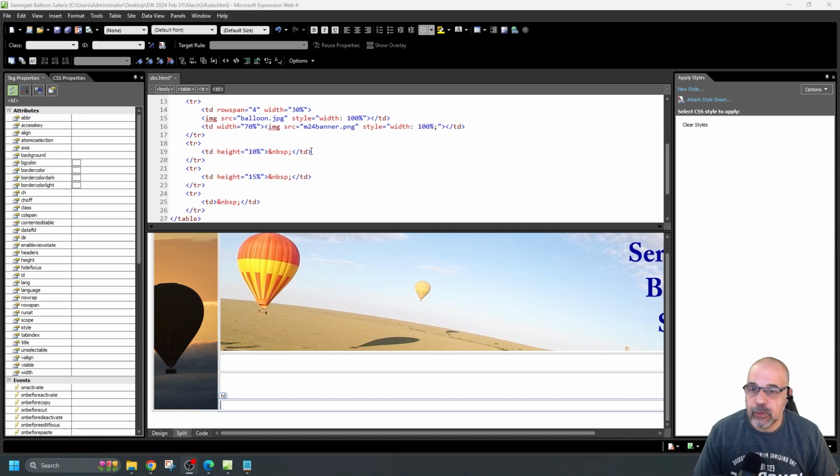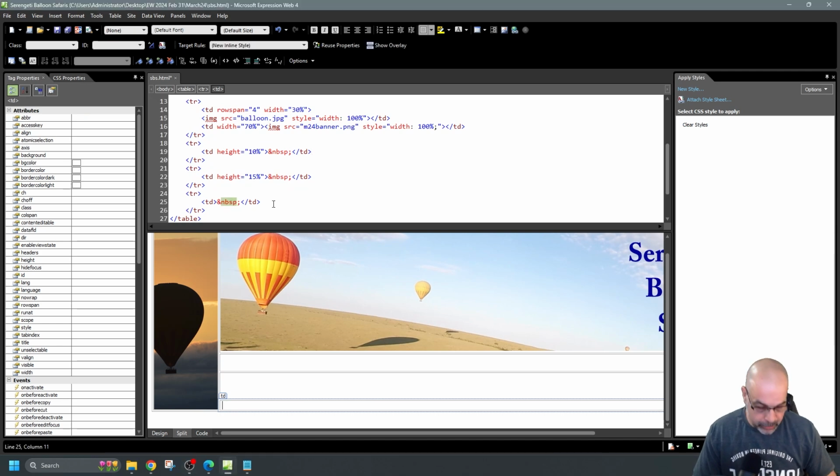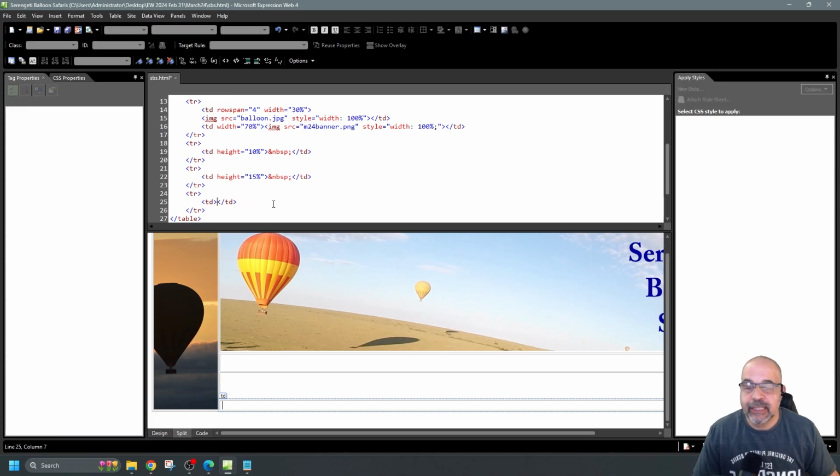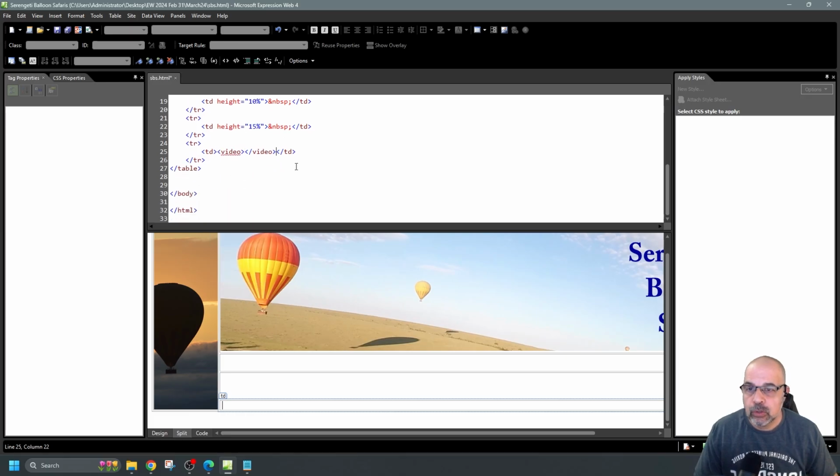Okay, so the first step we're going to do is get rid of that non-breakable space. We don't need that blank area in there. So here's the TD where we want to put the video. So the video tag essentially is video. And when we close that triangle bracket, we get the open and close video. Now I'm just going to make this a bit easier to read by putting some spaces, so you can see how you can set this up.